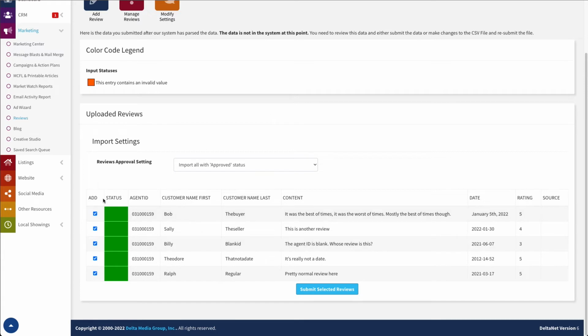So down here, the way that CSV would look is it would have an agent ID column. It has a customer first name, last name, content, and date and rating columns. So basically, all of these columns in the CSV, I just fill in the review data below them with the appropriate data. So all the first names in the first name column, last names in the last name column, etc. Once I have that all filled in and I bring those in here, you can see that it will let me know if there is an invalid value in these. So if the system sees a problem with any of the fields that I've entered here, it should indicate that problem to me.